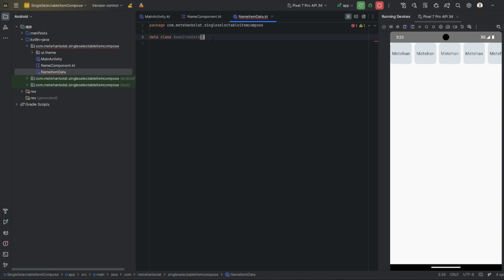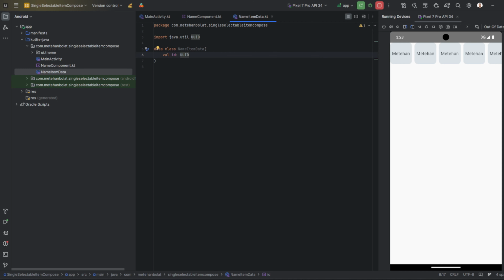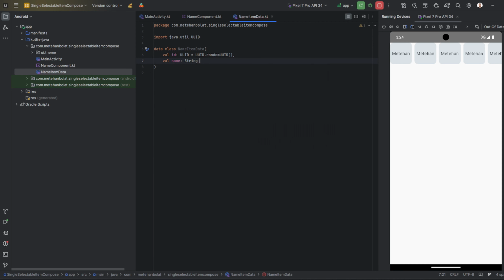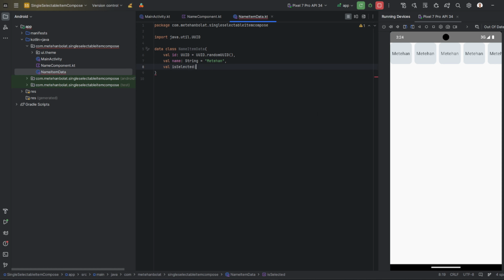Alright. Val ID, type UUID and random UID, and string name, I will give it my own name value, and selected boolean default value false. Okay, let's give the key.